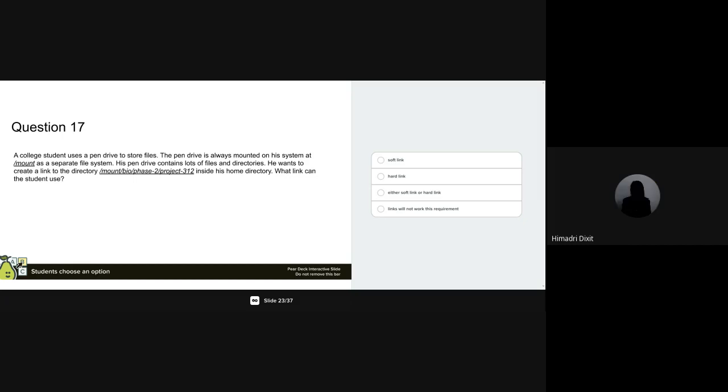But in this case, how the question is structured, I can also answer either soft link or hard link. He just wanted a link. So they can create either a soft link or a hard link, but he wants to create a link to the directory just for referencing it, not for maintaining a local backup. If it was a local backup, then it would have been that. So the answer is A, the soft link.